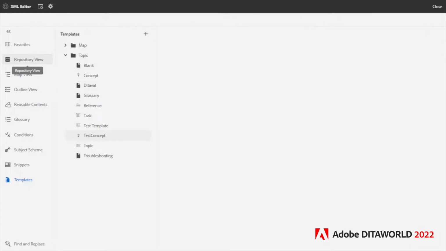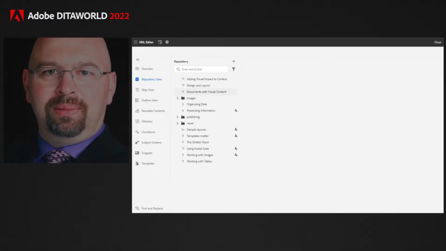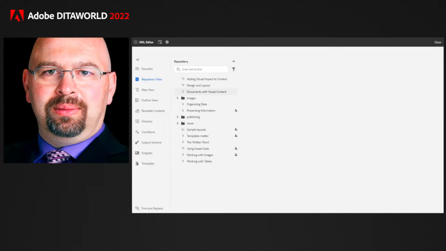So quick tip. We're already at 5 minutes. I'm going to go to the repository view for the next piece. Just remember, I showed you one of the templates that had some custom content in it, but earlier in the repository when we created a new DITA topic, that template was not available. Let's go explore how to enable that template.